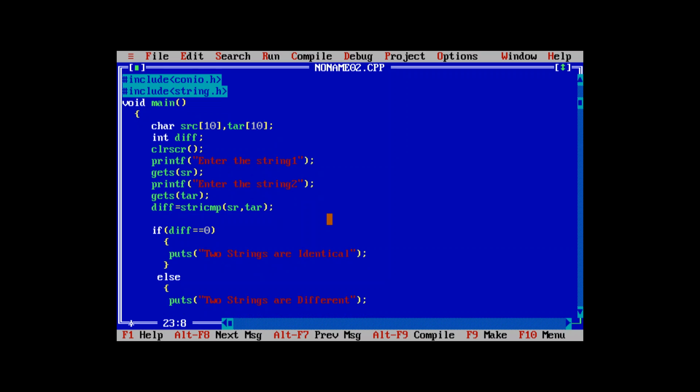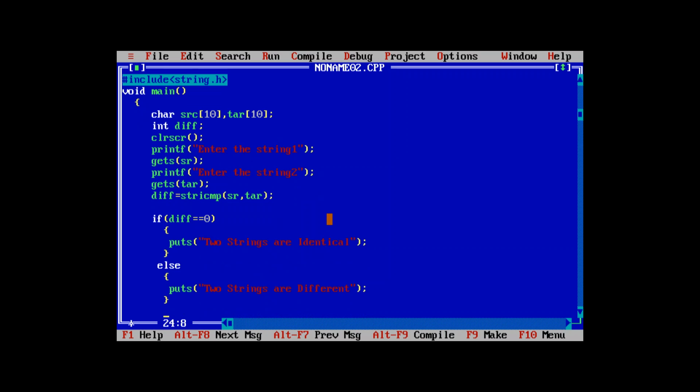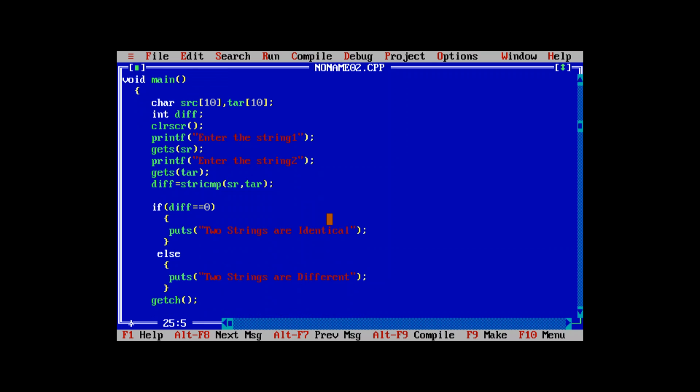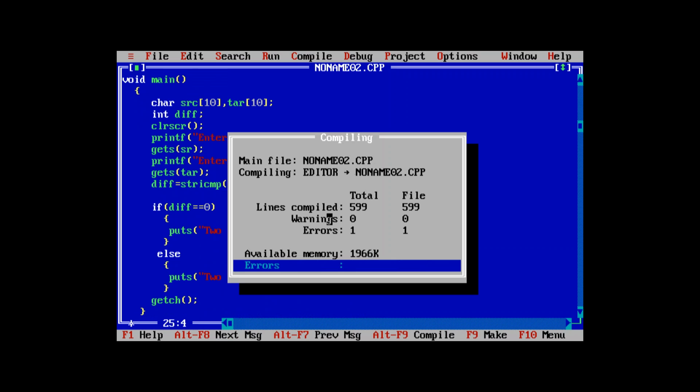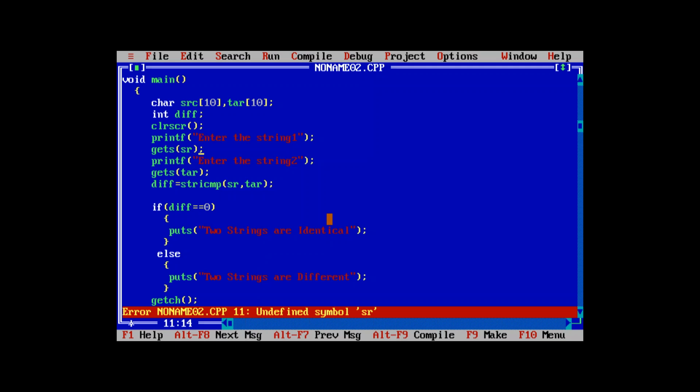That is puts, two strings are different. Then this is done, that is check the condition. If it equals 0, then that means the two strings are identical, otherwise the two strings are different. Then there is getch, then there is the closing curly brace.